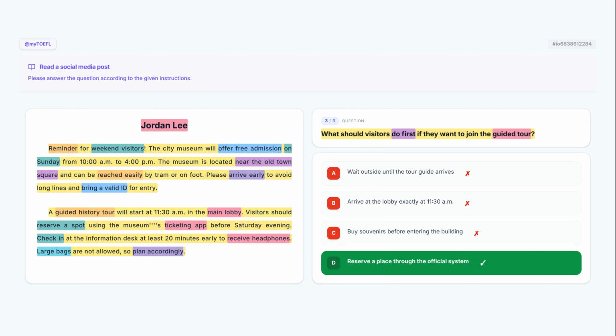When tackling social media post questions, always pay close attention to specific requirements and deadlines. Look for words like before, must, or should to identify key conditions. Mastering these details will help you navigate both the TOEFL and daily life in an English-speaking environment with confidence.